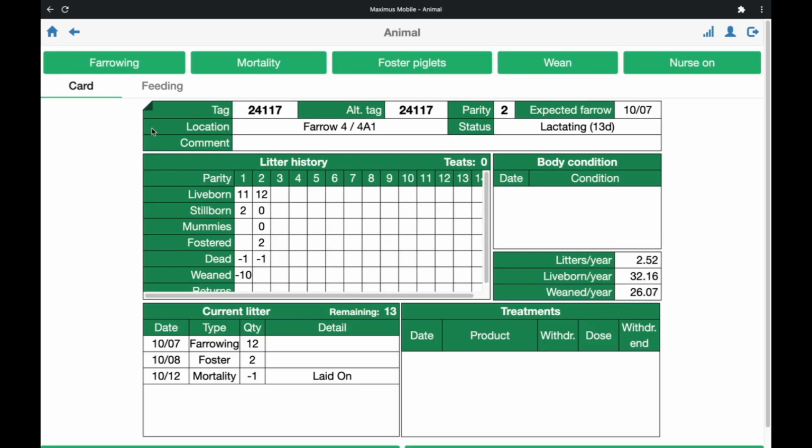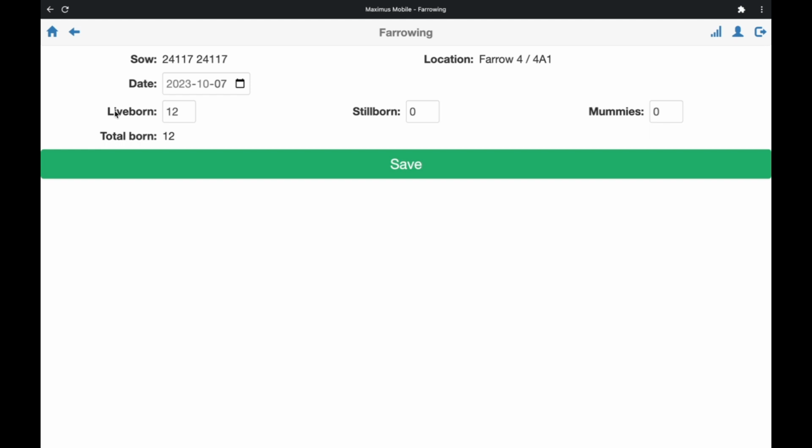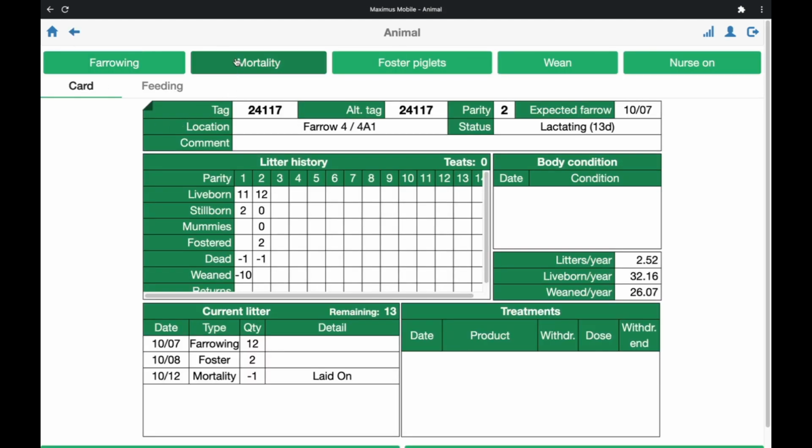Let's go lactating. And so here you see all the different farrowing things and actions that you could do. So if the sow's farrowing, then you click farrow, and then you enter the number, the date, right? So this is the cell, that's the location, enter the date, total number of liveborns, stillborns, and mummies. Hit save.